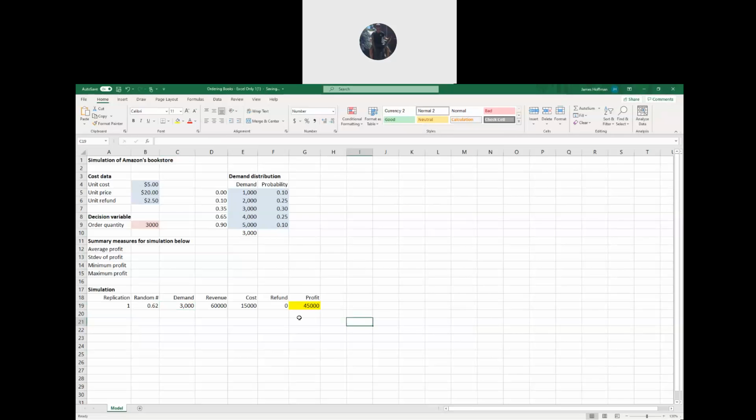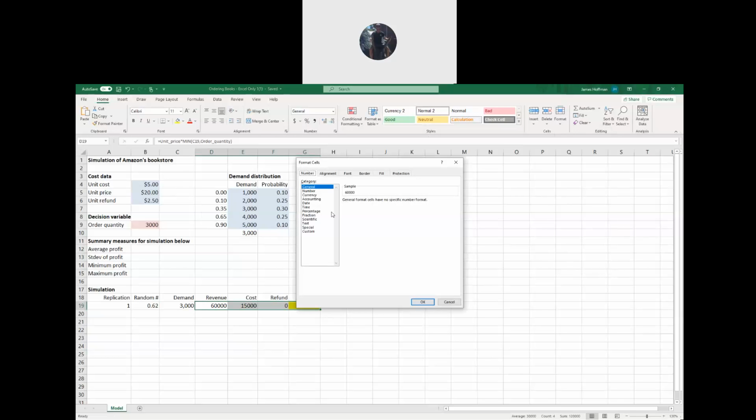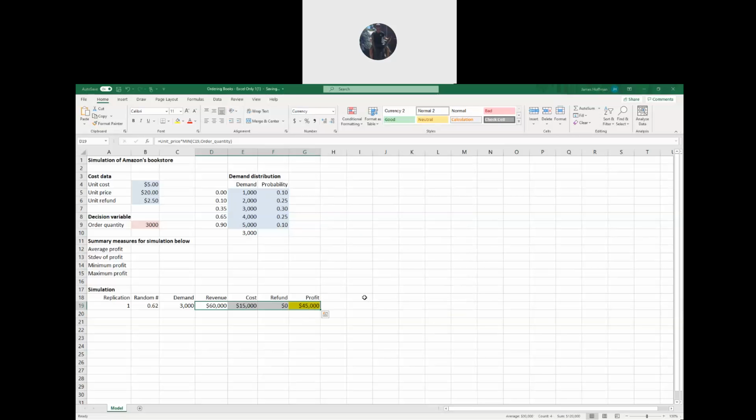Okay. And then these ones we could do them all together because they're all currency. So if you want to select D19 to G19, revenue, cost, refund, and profit, I just want to format those to be currency. So Home tab, Format, Format Cells, and the category is currency. Let's just have 0 decimals to make it easier. But you want the $ symbol there and hit OK. There we go.